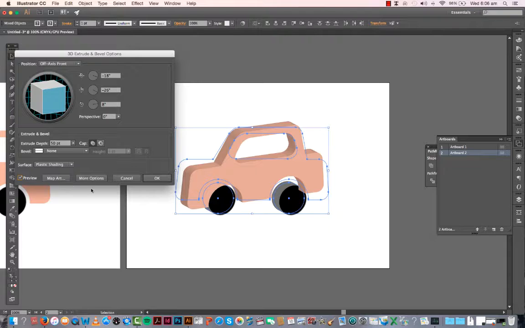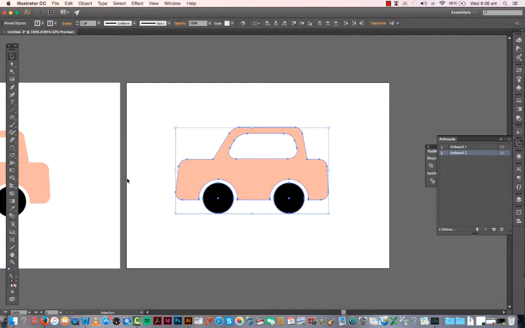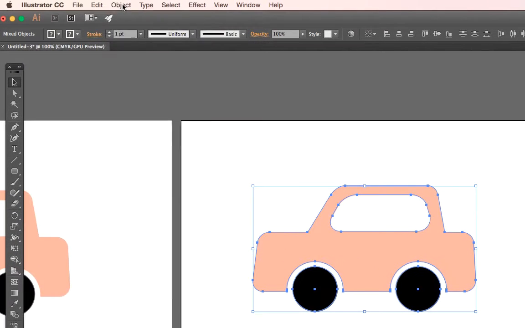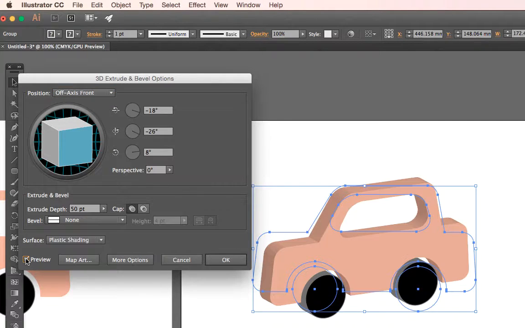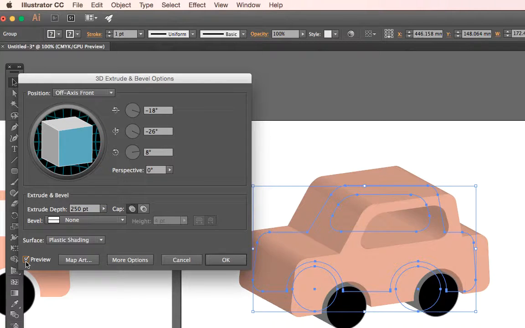And I forgot to do something. Let me just cancel that. We need to group all three objects. Go Object, Group, or Command G, and then Effect, 3D, Extrude and Bevel, and of course Preview. Now we can see the possibilities of this. We need to make it a little thicker, deeper. Let's go in the extrude depth, select that and go 250. Do not go enter, please, just click off it. Maybe click on preview, click back on preview, and now you can see how the depth has changed.